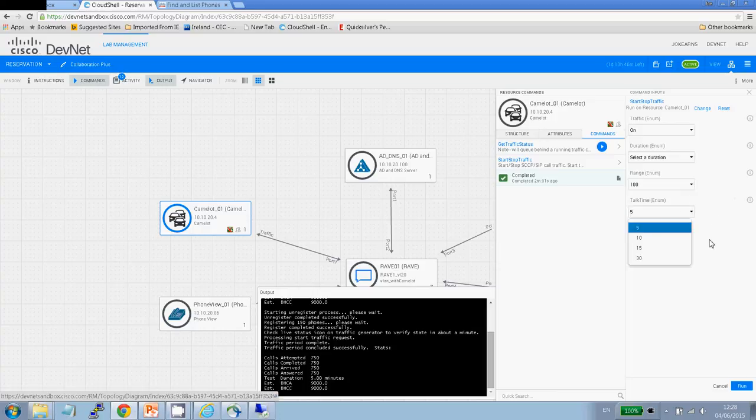Once the call is established, this is how long the call will be up for, and this is in seconds. So you can select whatever parameters you need. These will affect the calls attempted, BHCA, etc., and hit the run button. And the traffic will run as before, and you will be given the stats at the end of the run.